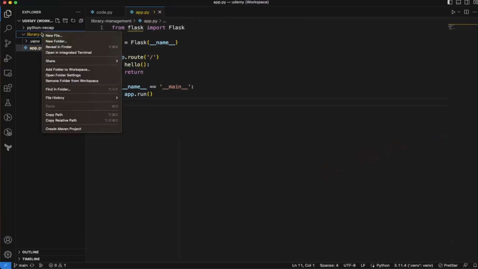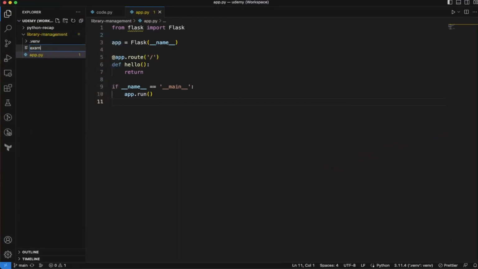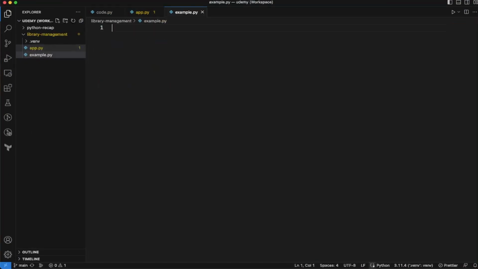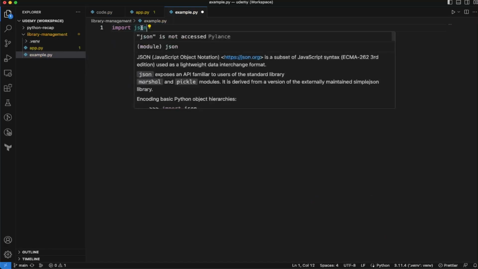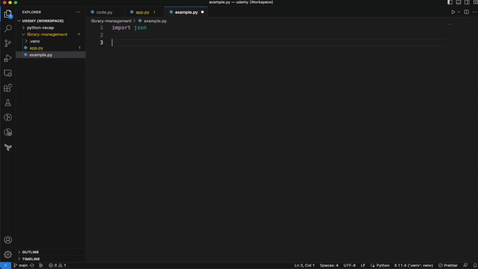For now, let me create a new file. I'll call it example.py. And here I'll say import json. You see, this is a built-in package. Now let me create a dictionary, my_dict equal to, name, and I can say Pratap, channel, and I can say Learn with Pratap. You can see it's a dictionary, right? Key value, key value.